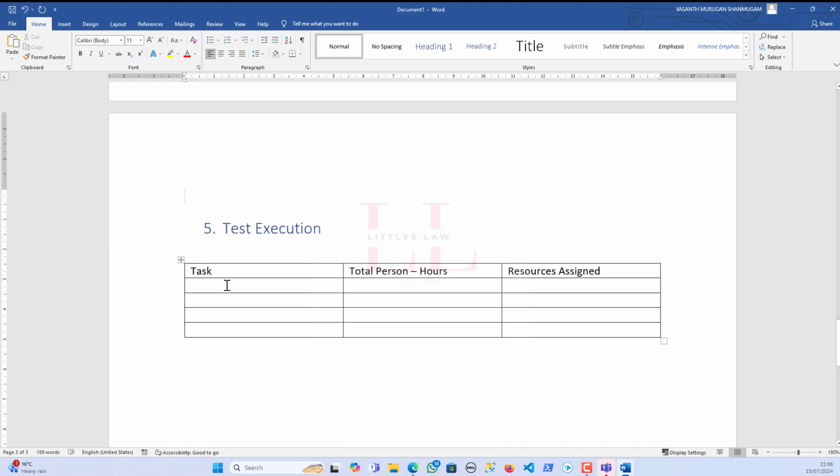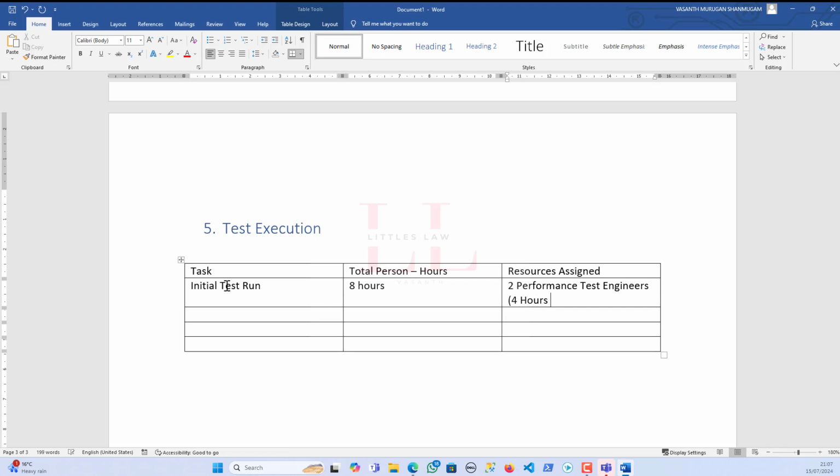So now we are in the test execution phase, and for the initial test run, I would say the smoke test. For example, I'm taking 8 hours since you will be having multiple scripts. So I'm going to use two performance test engineers with 4 hours each. Since you have multiple tests, you'll have to first run them alone, doing a kind of unit performance testing, and then do a smoke test with all the scripts combined. So you would need 8 hours in total, which is 4 hours per person.